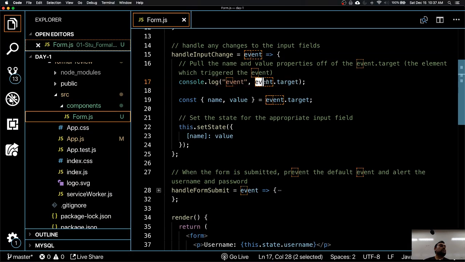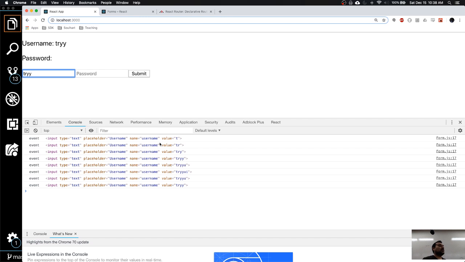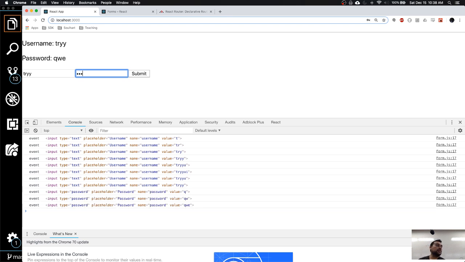So event.target, that's the variable you want. Event.target gives you that line. Now event.target has a name and a value, and that's what we are interested in. We're interested in the name and we are interested in the value. So let me put something here. Let's take a look at this. The name on the first box is username, the second box is password. Very important. Take a note of this. And then the values.